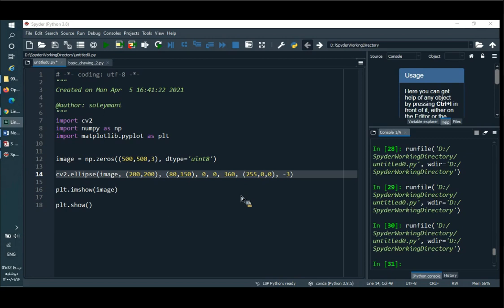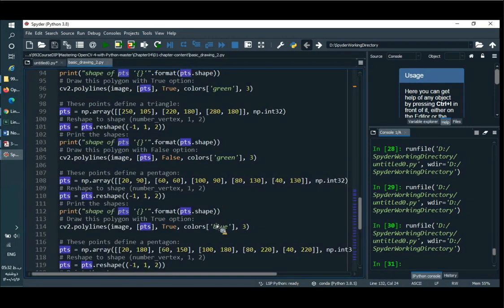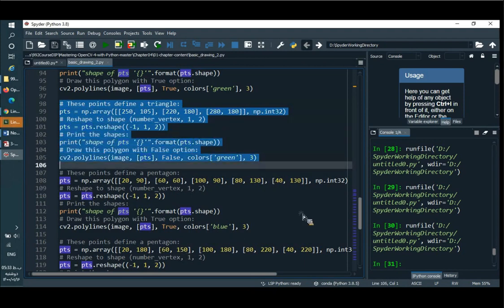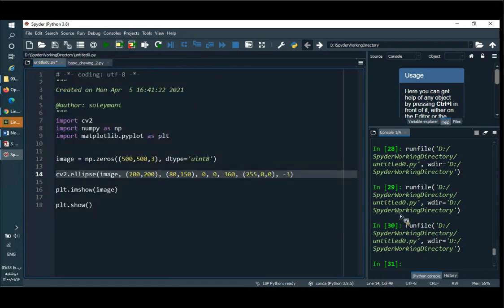Now I define 3 points here using a NumPy array: 250, 105, and others, okay? Then I reshape it. Then I say draw polylines of PTS. PTS has 3 vertices, so it draws a triangle, okay? So let me run it. Check that it works or not.